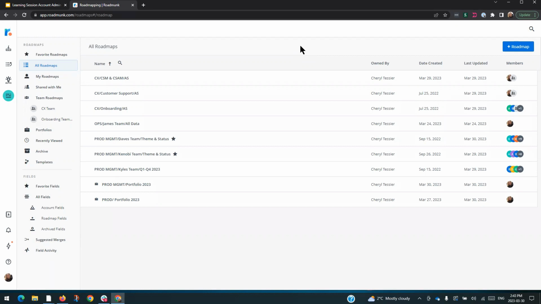How can I make changes to a portfolio roadmap if I only have access to some of the source roadmaps? Yeah, that's the same thing. If you have access to the portfolio, you need to have access to the source roadmap as well, if you do want to make changes to the portfolio.